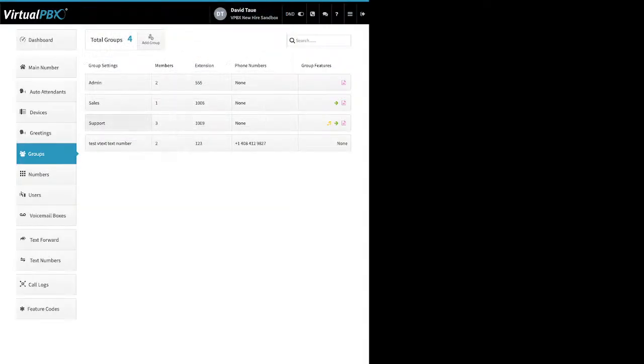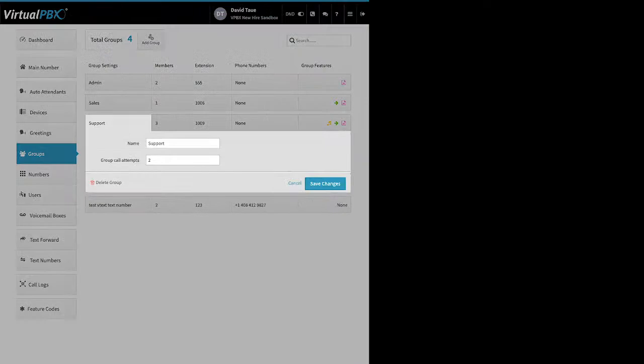Once a group is created, you can click on its name. You can always change the name if you need to. This is generally internal use. Your customers aren't going to know necessarily what the name of a group is. The group call attempts, you have little arrows here on the far right, so you can increase or decrease it. And that just is how many times the system offers the calls to the members of the group.